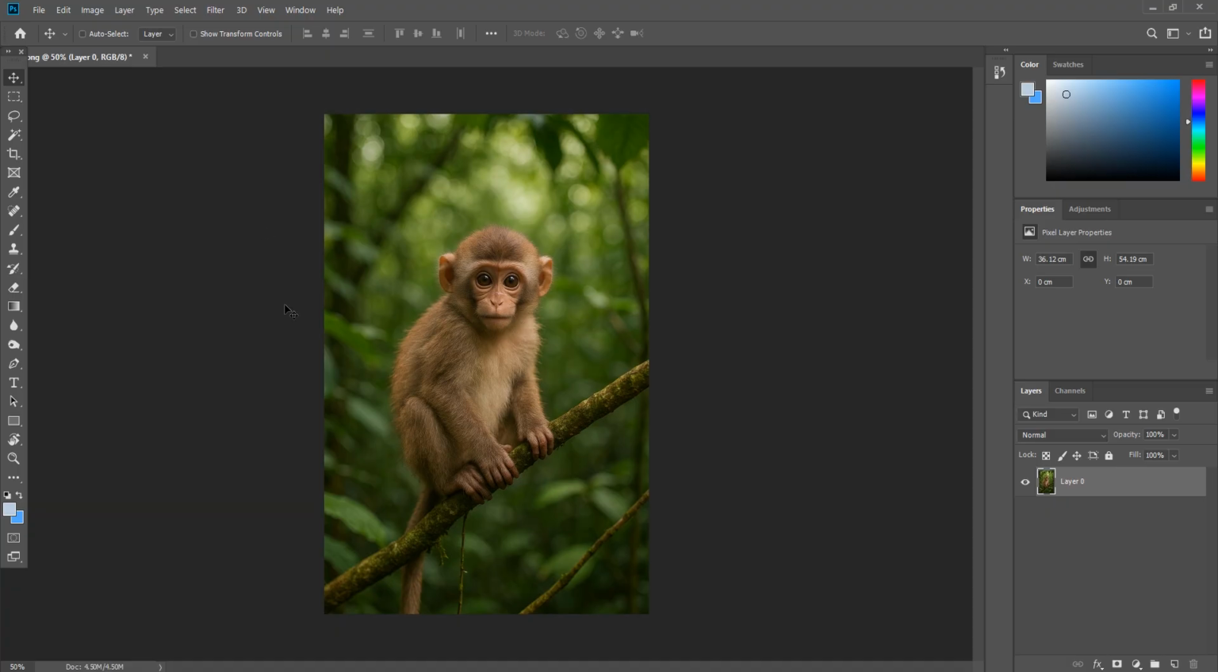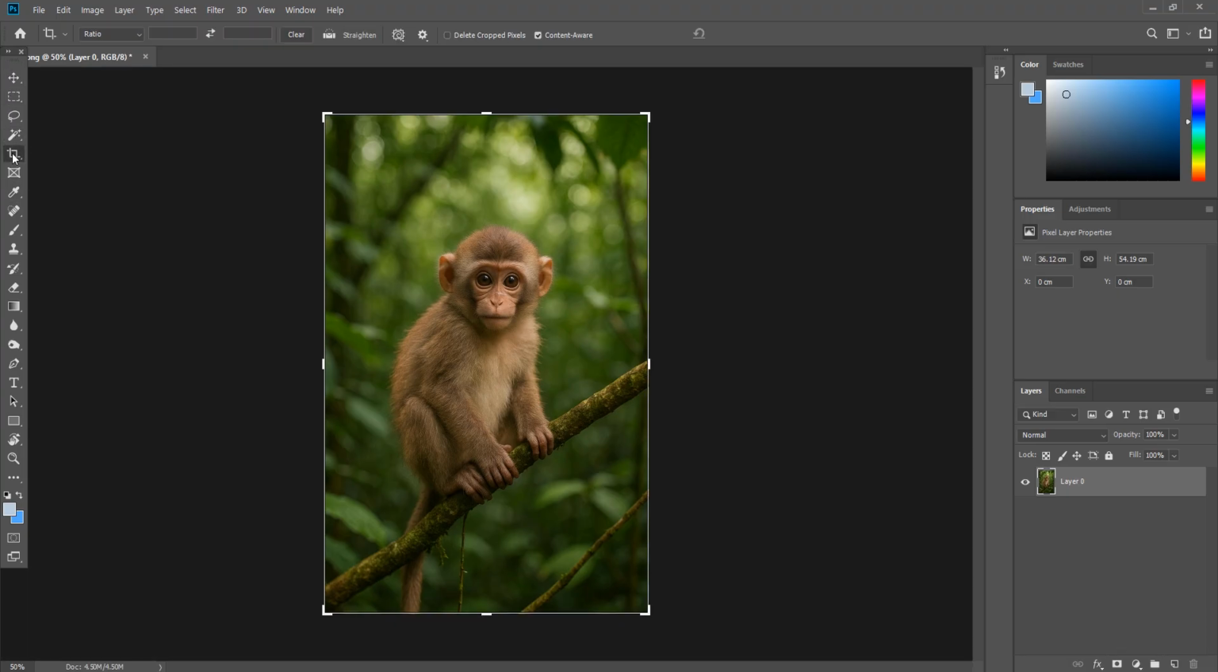Opening the image and selecting the crop tool. First, you need to open an image in Photoshop. This can be any picture. For example, let's use this cute little monkey sitting on a tree branch. Next, go to the toolbar on the left side and select the crop tool.